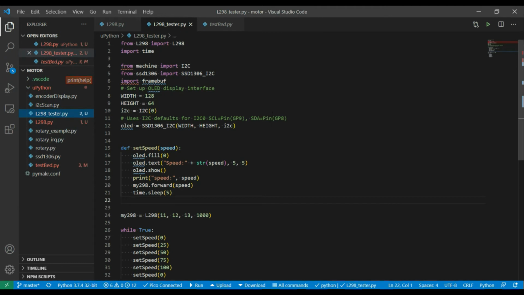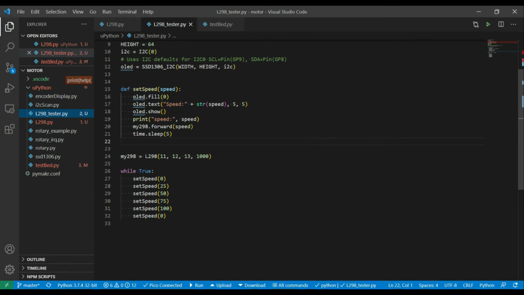And then the actual tester for this, it's a little busy because I added in the OLED display to display what the current speed is set to, but that's what that's doing, initializing the OLED display. I showed that in an earlier video. Then I've created a routine to set the speed, so basically pass it the speed, it shows the speed on the OLED, prints out the speed on my command line for Python if I want to see it there, and then calls the forward routine with the speed, and then goes to sleep for 5 seconds.